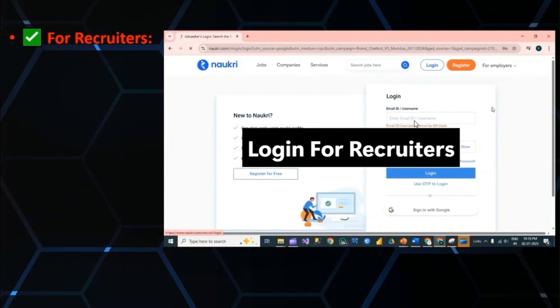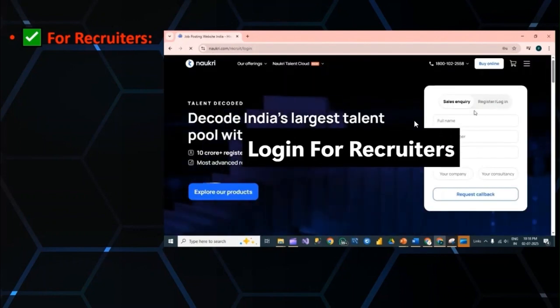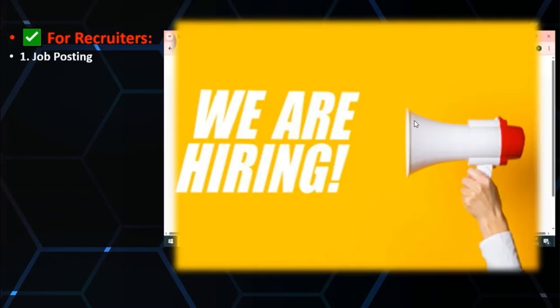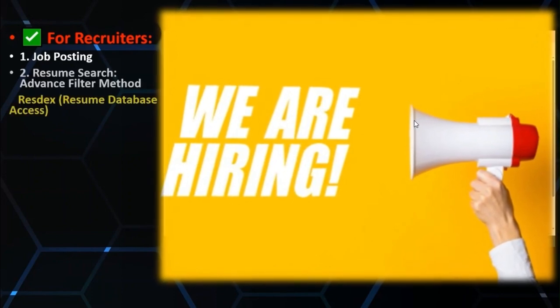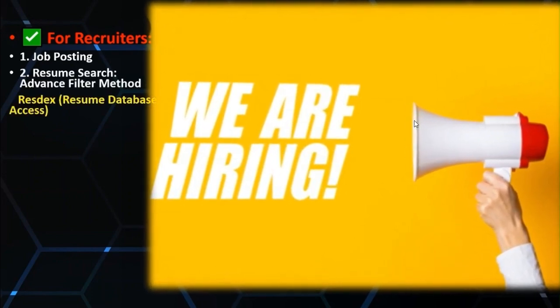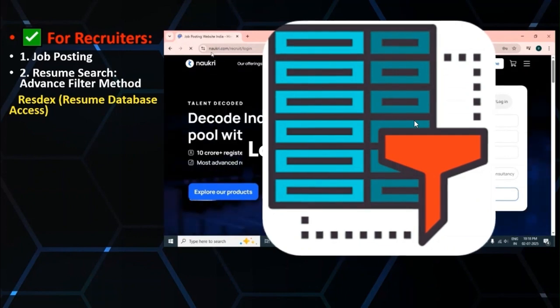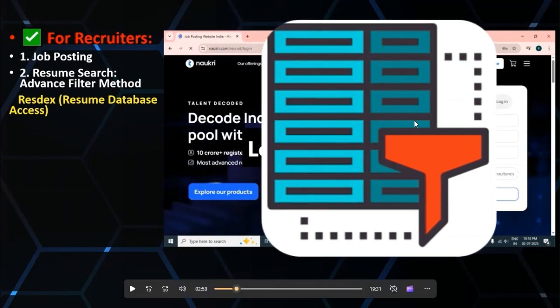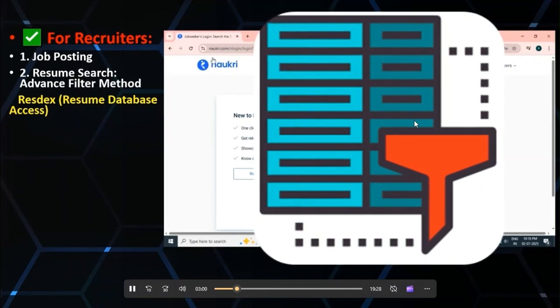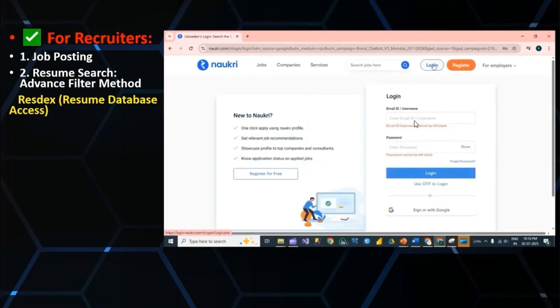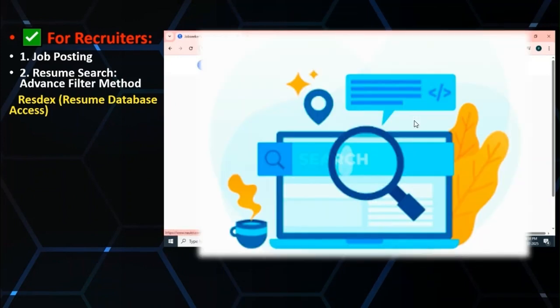Recruiters also have their own login, and using that login they log in to the Naukri portal. They post jobs or search for candidates. For searching candidates they use the advanced filter method, which is the Recruiter resume database access filter method. I will explain in a further slide how it works and what its impact is on your profile search.